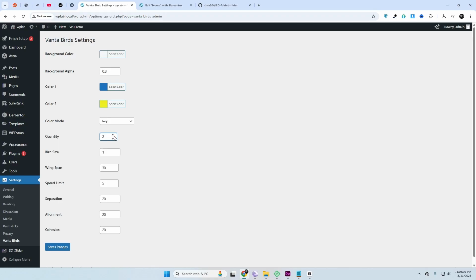Quantity: set how many birds you want on your screen at a time, from 1 to 5. Bird size: control the size of each bird. Increase or decrease depending on your design. Wingspan: adjust the bird wingspan to make the animation look more dynamic. Speed limit: control how fast the birds fly.